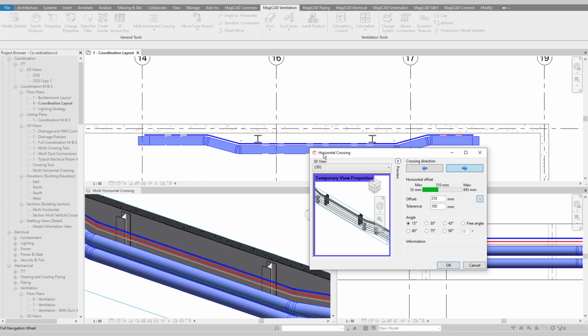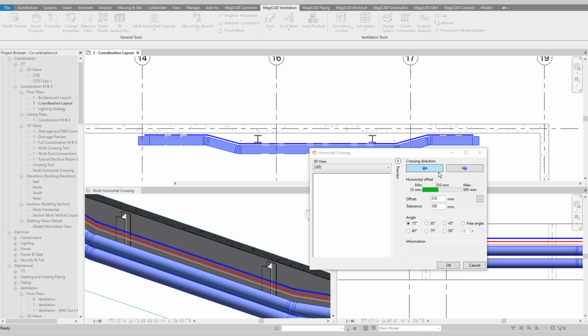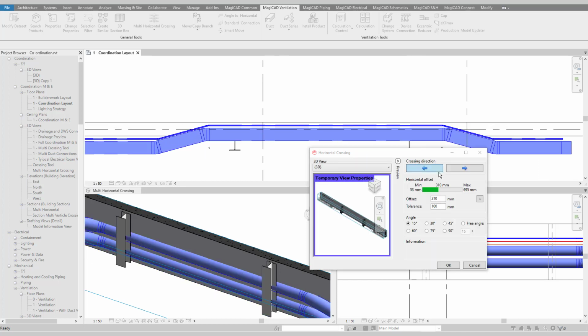I've got my tolerances again. I can swap sides if needs be using these arrows that I can see on the preview as well. But I might have to readjust, so I can readjust the base point there. I'm going to go back to what I had before.